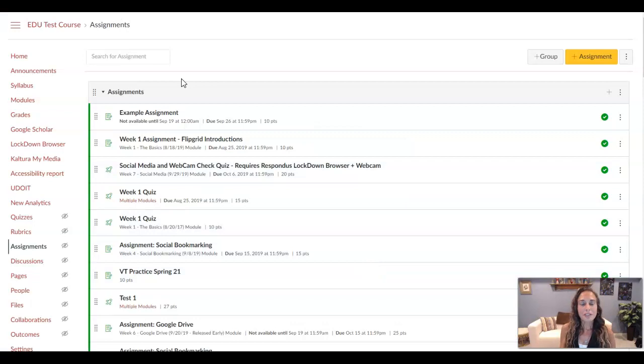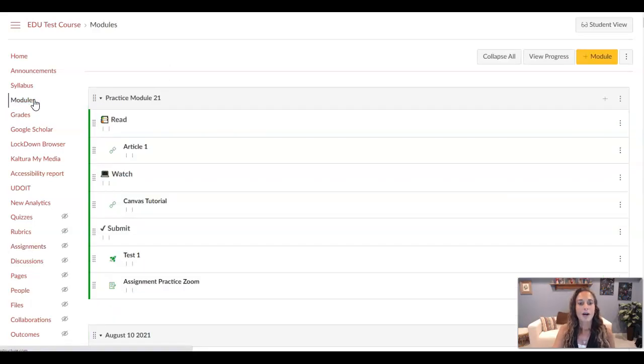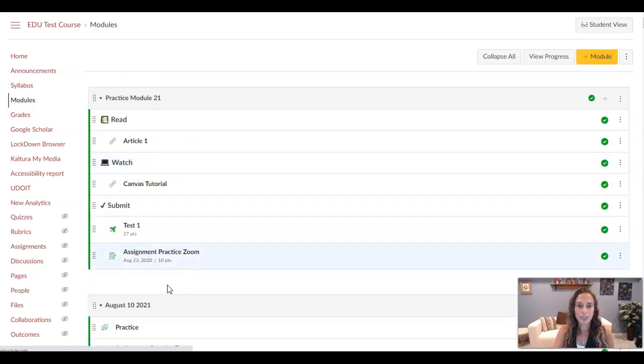Okay, so now that we've talked a little bit about assignments, I want to shift our focus a little bit to a few visual components of Canvas that I think we can make a little bit more robust. So the first thing I'm going to show you is over in the modules area. So I'm going to move over to that now. Okay, so I set up this particular module to show you a couple of things.